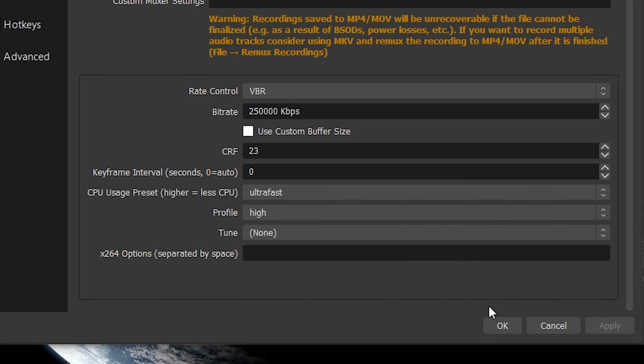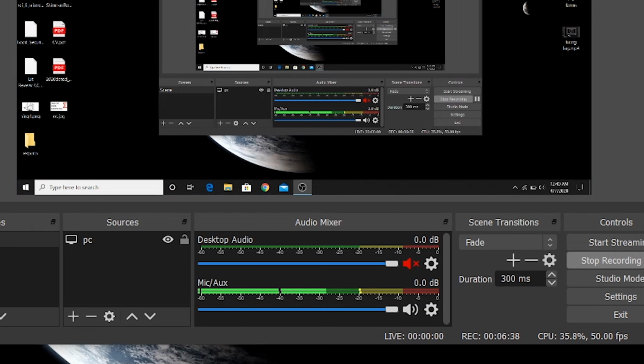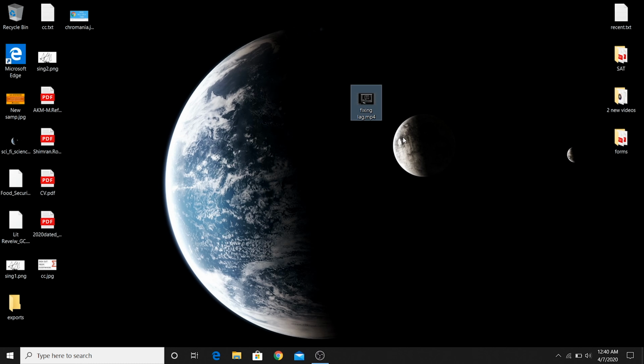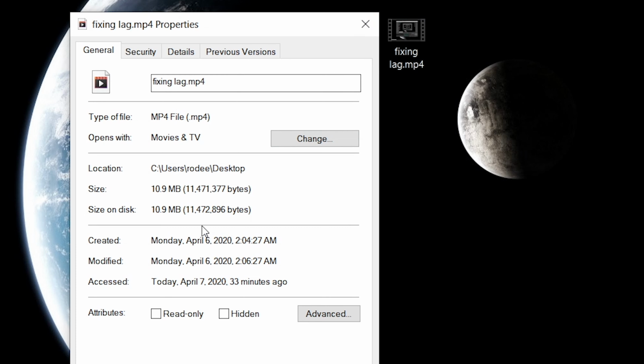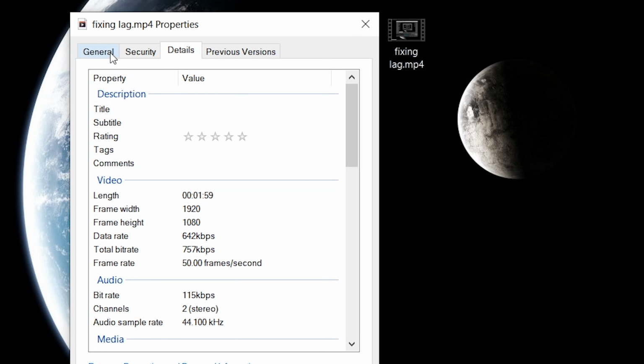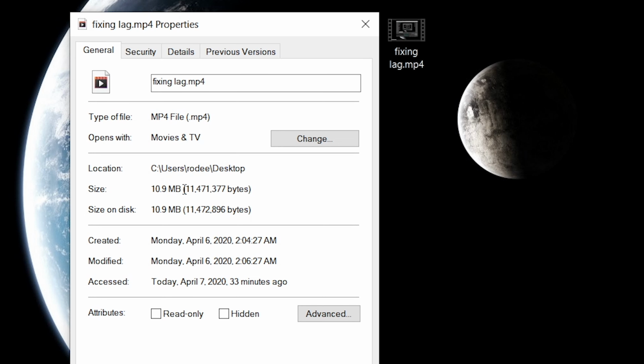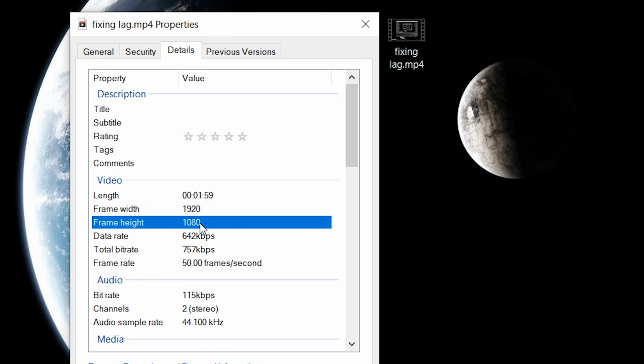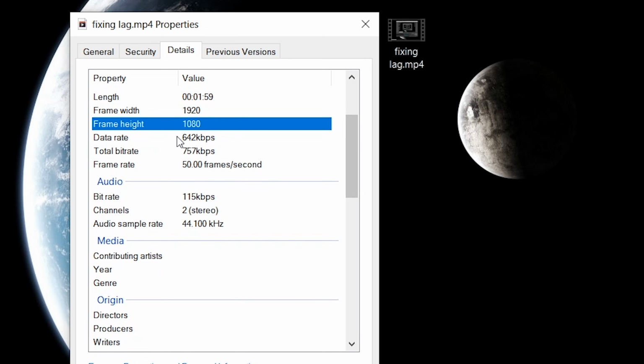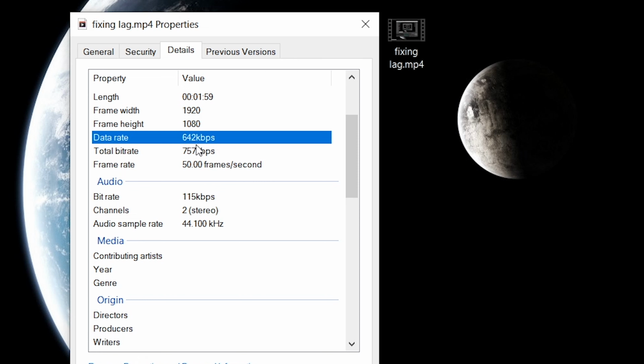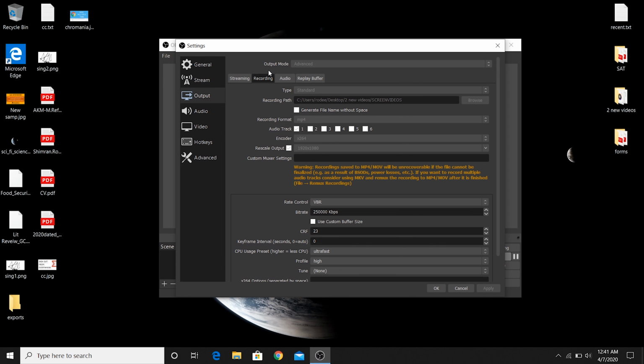I've been using this for a while and it does work really well. This is an example file that I've done. It's a 2-minute video, and it is 10 megabytes. It's 1080p resolution, and the data rate is surprisingly really low. It's just 642 kilobits. With this setting, I'm currently making this video, so this is the quality that you get from using this setting.